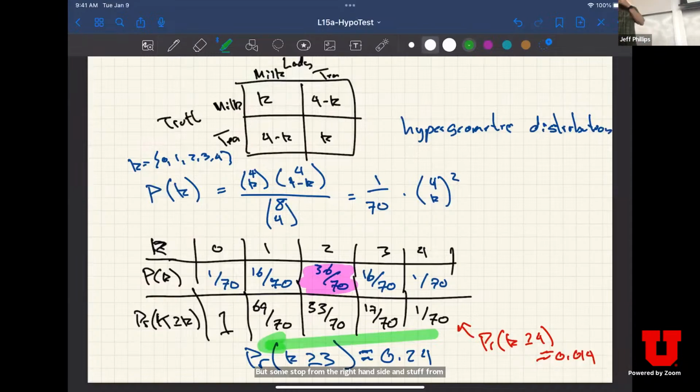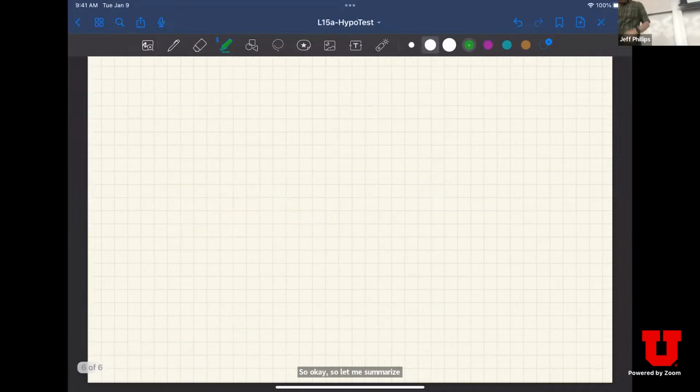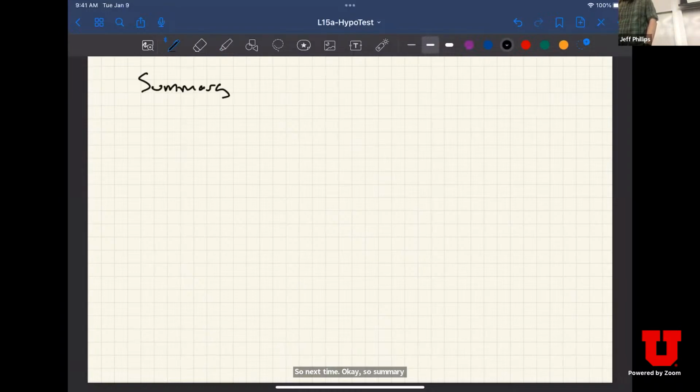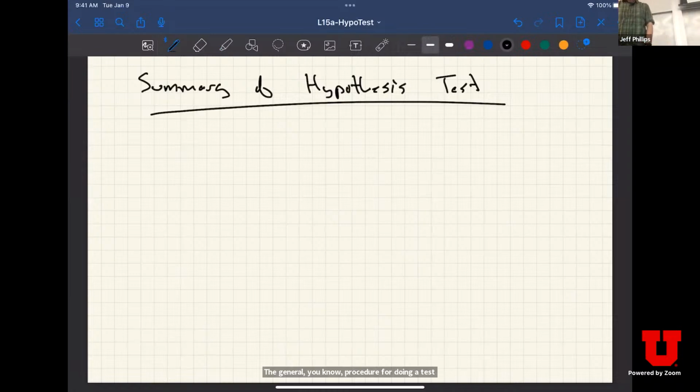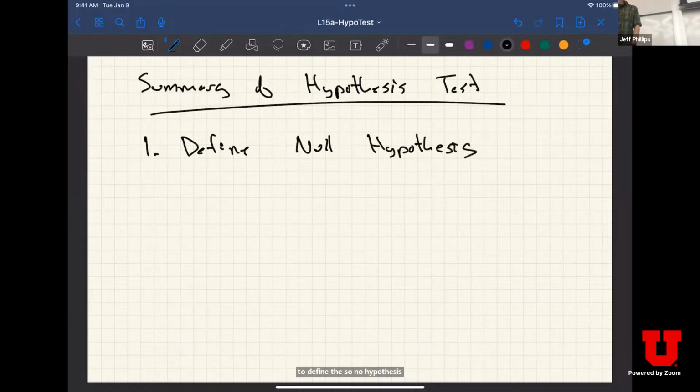So let me summarize some points about general hypothesis testing, and then next time we'll go through this with normal distributions and think about this from a more generic point of view. So I'm going to preview the general procedure for doing a test. I'm going to go through these steps a bit more next time, but the first thing we want to do is define the null hypothesis.